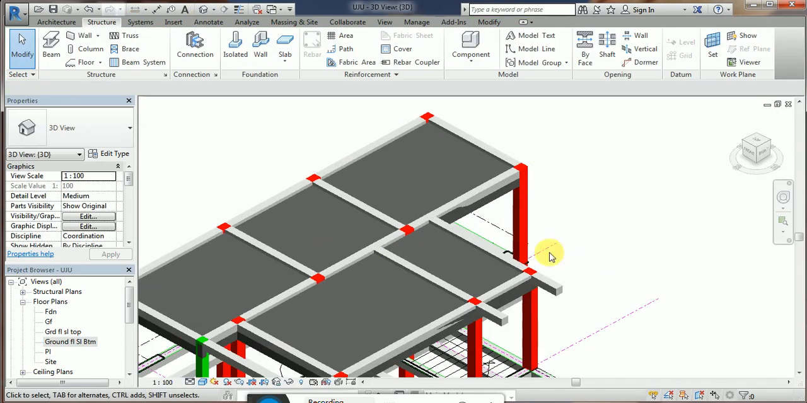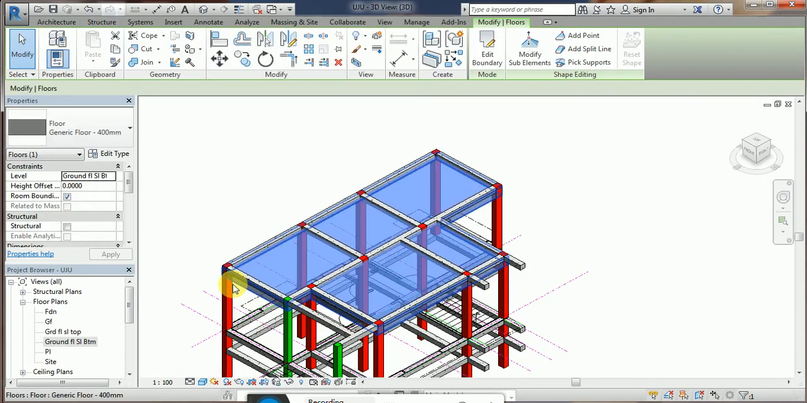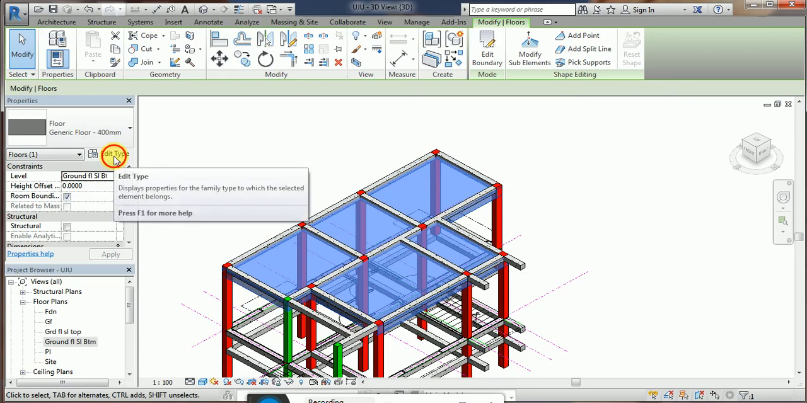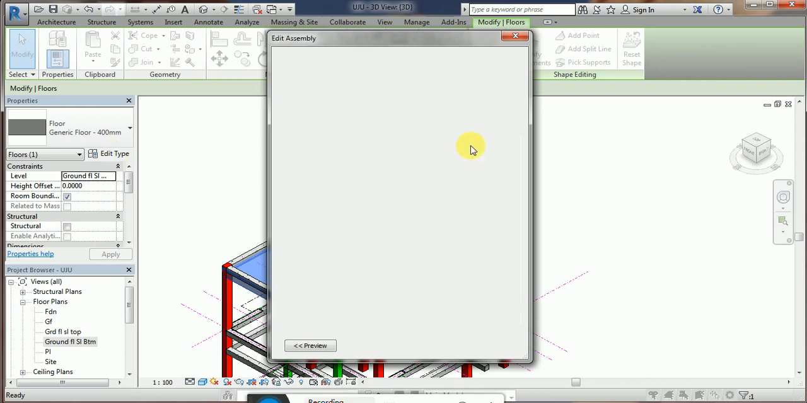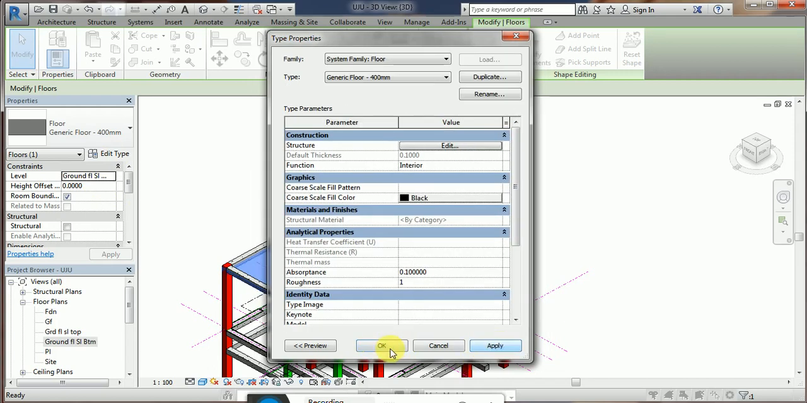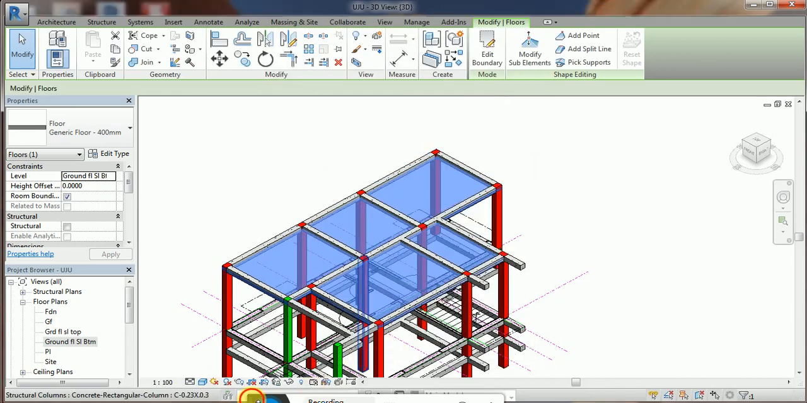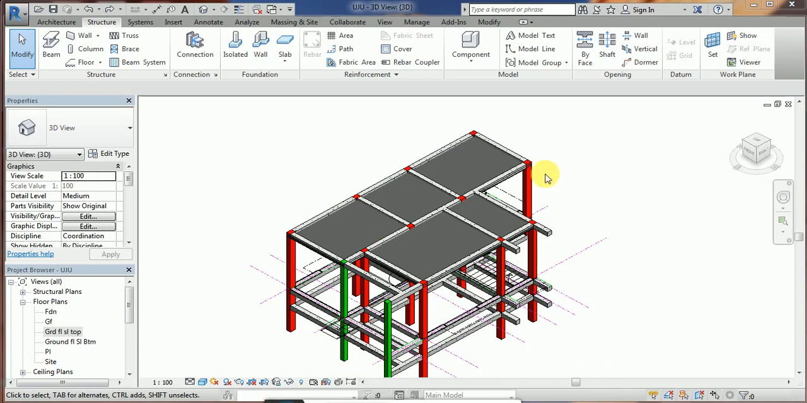Actually, that slab is created here, and you can see it has got more depth, more thick. So I will be going to edit type, structure, and the slab thickness will be just 0.14 inches as per my knowledge. So okay, apply. Okay, so the slab is now with the thickness.